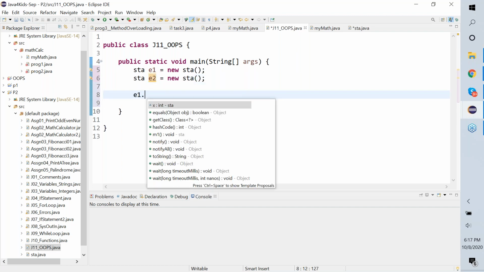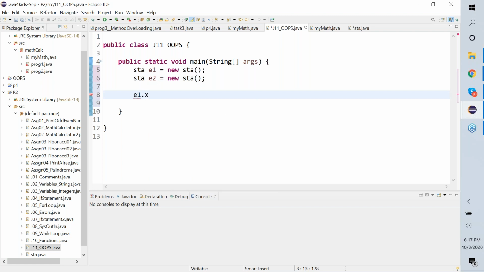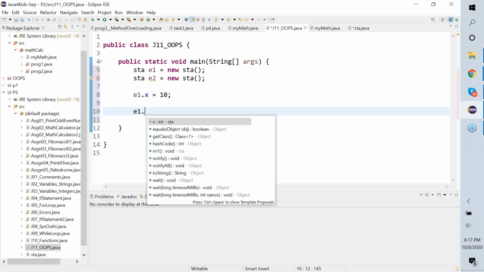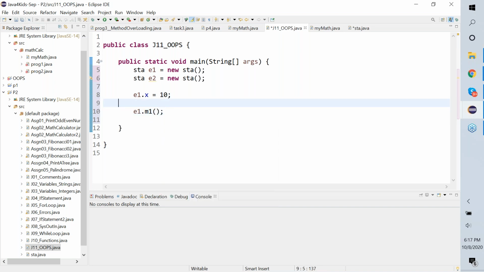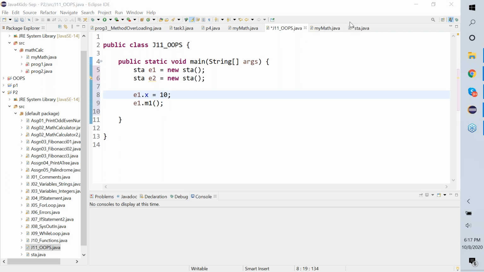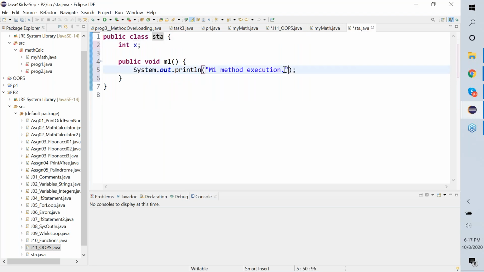Now, if I say E1 dot x equals 10, what will happen, team? The value is set. Then I say E1 dot m1, then it will run that method. Okay, correct, everyone? Actually, let me do this. STA.java, x is plus x in this case. Okay, so I'm showing you a very regular example right now, team.